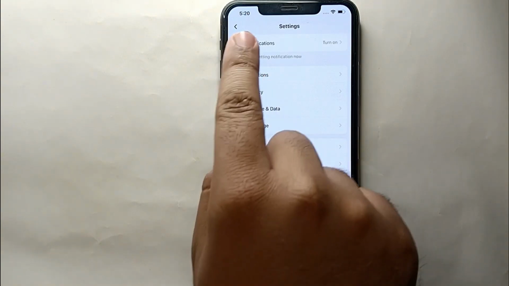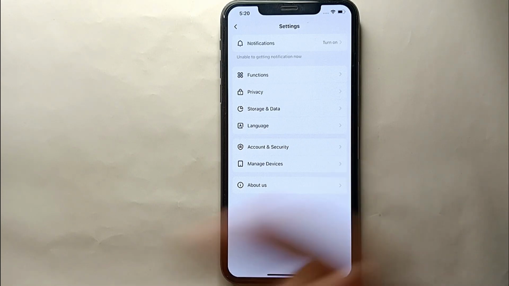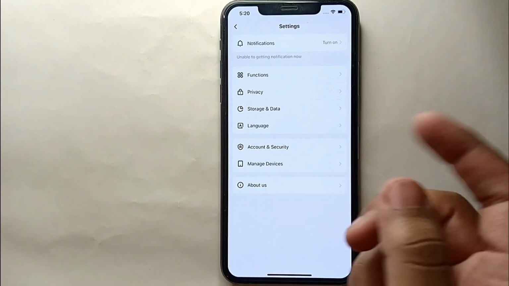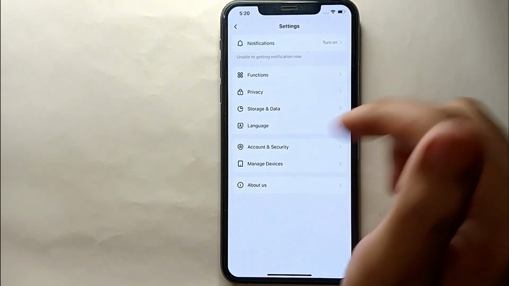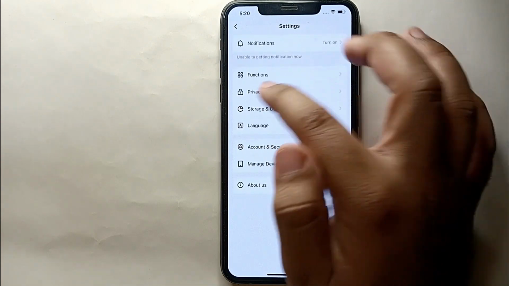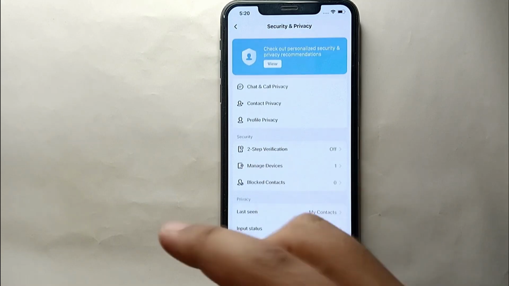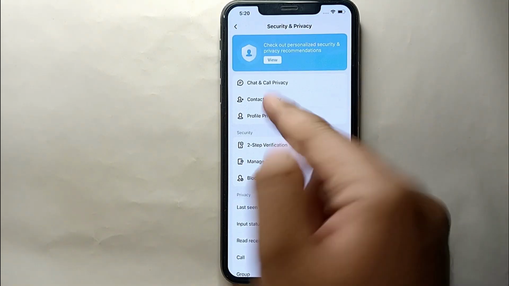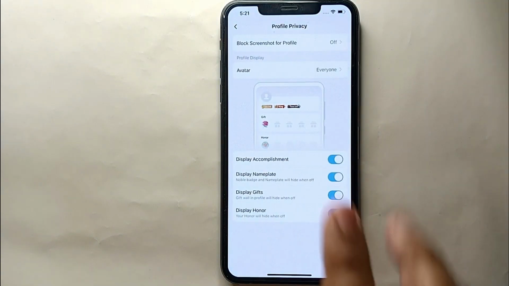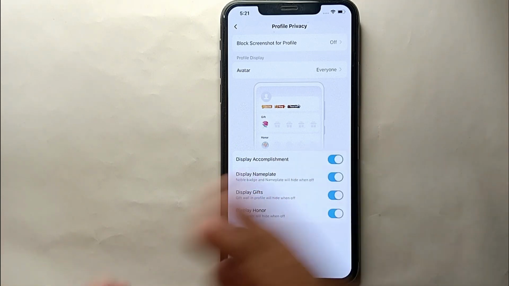After that you will land into the setting page. There you could see a lot of different options. Every option is different from each other and has its own purpose that it performs. So from all these options, what we have to do is we just have to simply click on this option, which is privacy, which is the second and third option. Just simply click on it and we will get into the security and privacy section of our Emo account. Here we have this option which says profile privacy. Just simply click on it and there we will get into the privacy section of our profile.